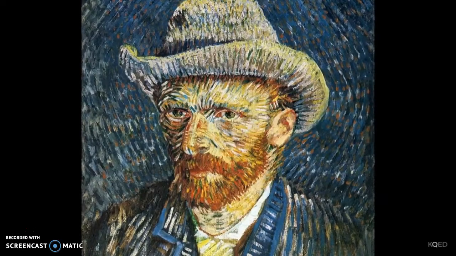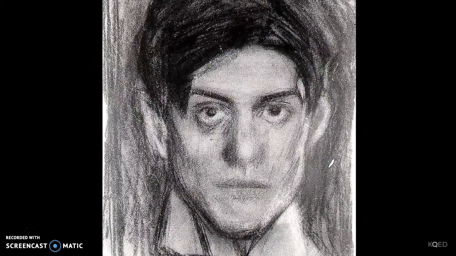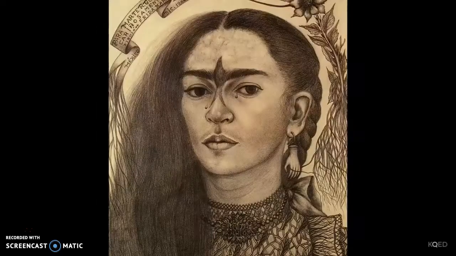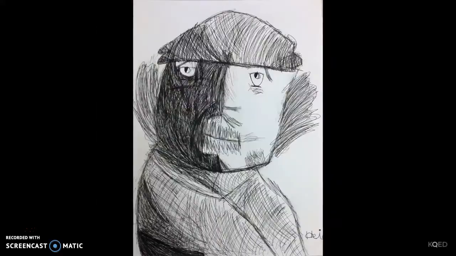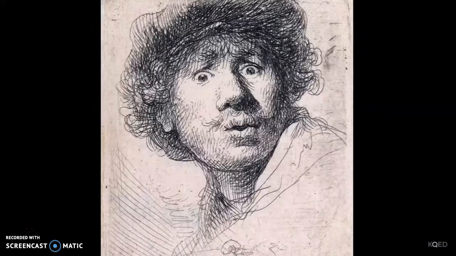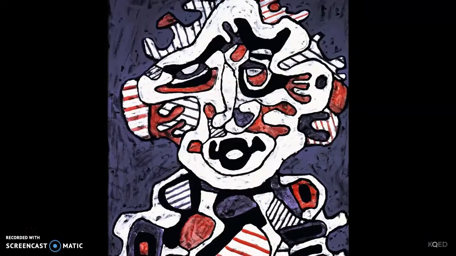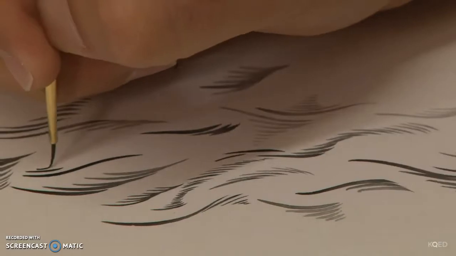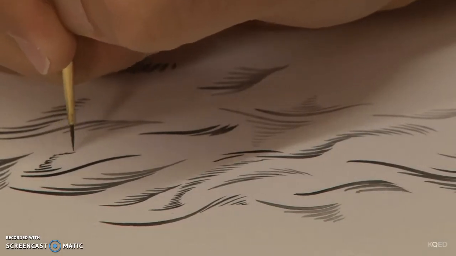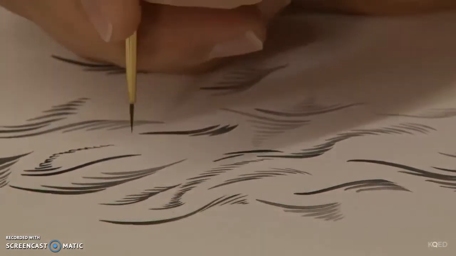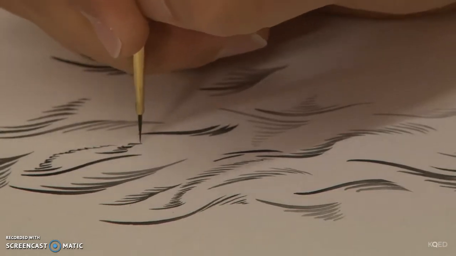Lines can be described in many ways. Dashed, dotted, rough, smooth, zigzag, implied. What qualities do you see in these lines? How would you describe them? Every artist has a unique way of making lines. It's one way of expressing their individual style.